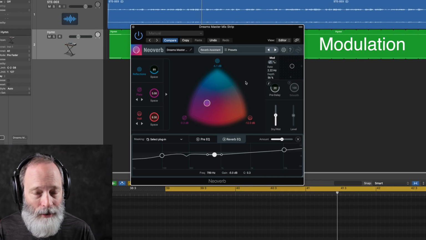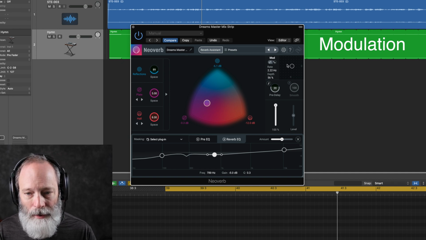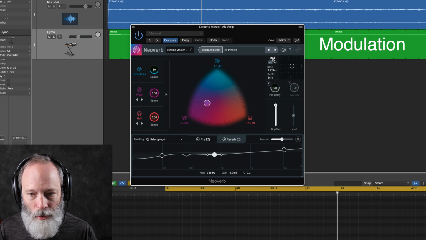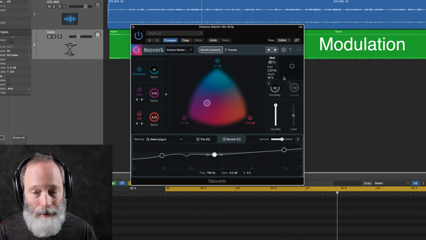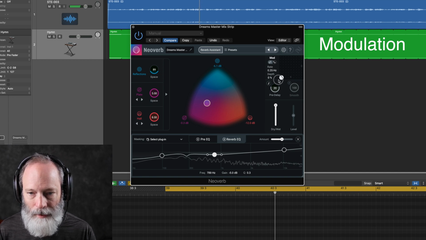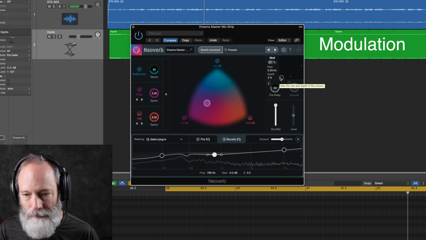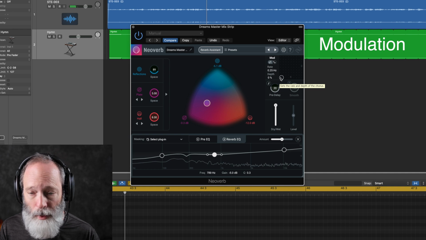Now we're not done because there's a lot more to this plugin. So let me draw your attention to the upper right-hand corner where you see the abbreviation mod, and this is a modulation section. So let's check that out. We do have some modulation going on now, but let me take it out and bring it in. Okay, now the modulation is out, all the way out. Let's bring it all the way in, full depth.